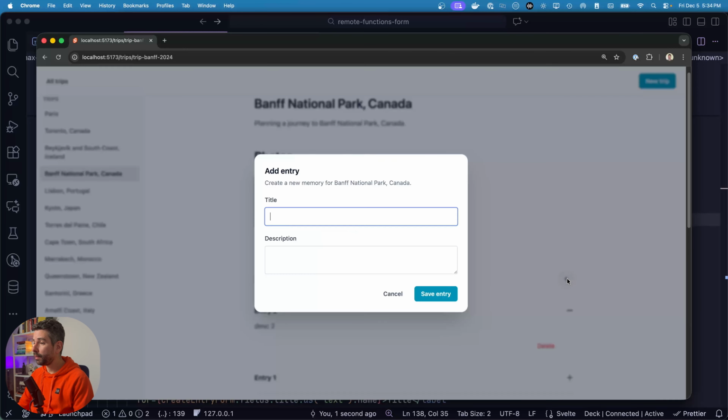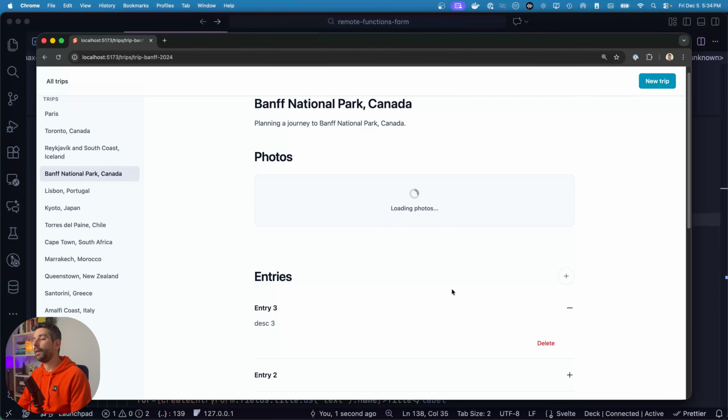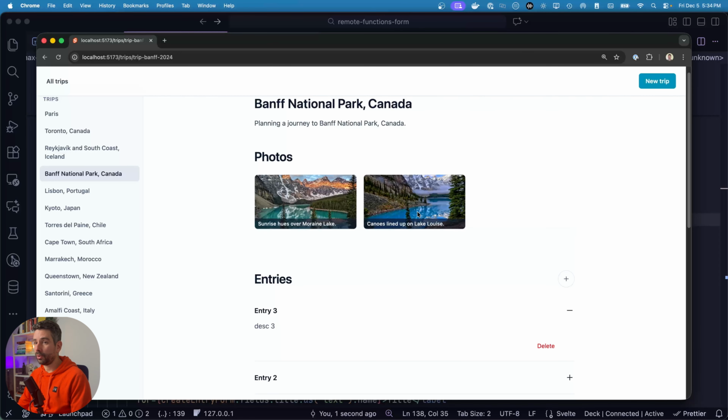Let me show you that the problem is still persistent so that we can notice this. I'm going to create an entry 3. That's going to be desk 3. I'm going to save it. And now you see the photos are being loaded.